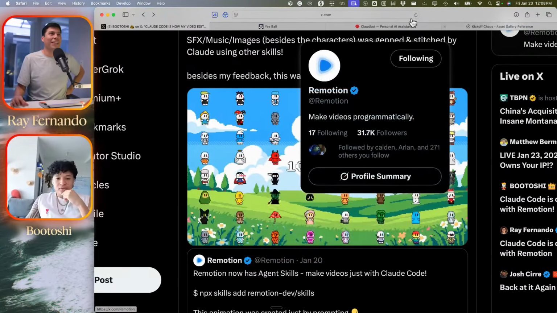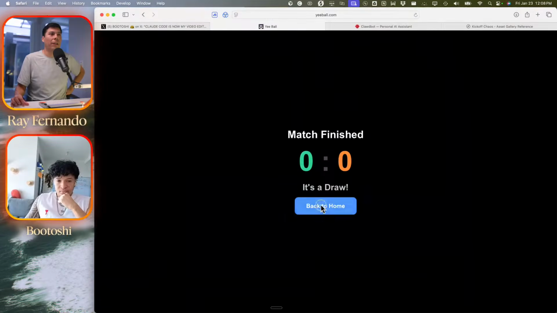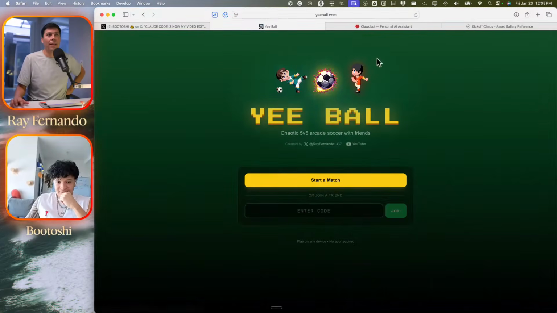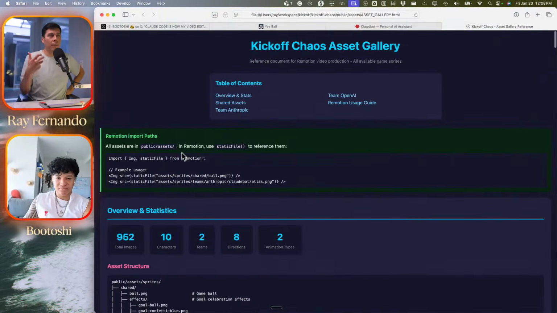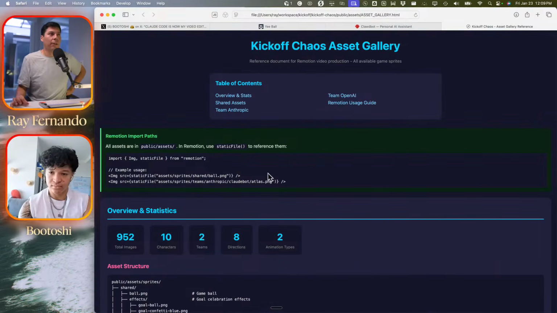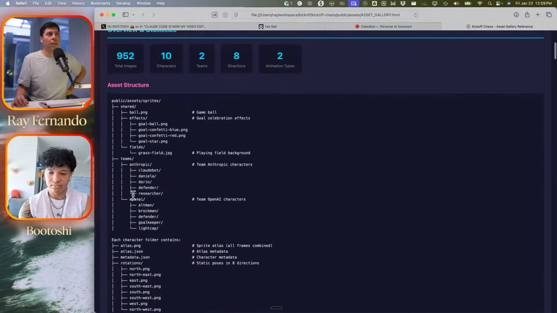That's insane. So we're trying to take my soccer game and see, can I make it, like I have all the characters and everything. Part of it is generating the assets and stuff. Can we then insert that? One of the techniques Butoshi was explaining is to try to generate an asset gallery so that the actual agent can know how to do this thing.